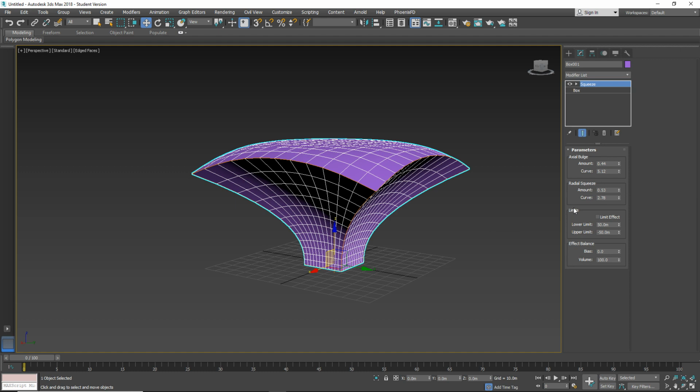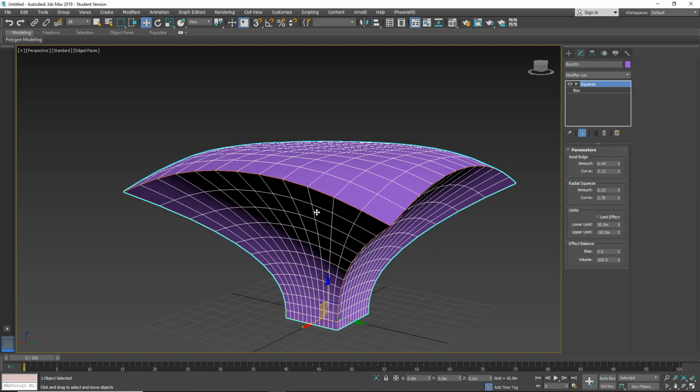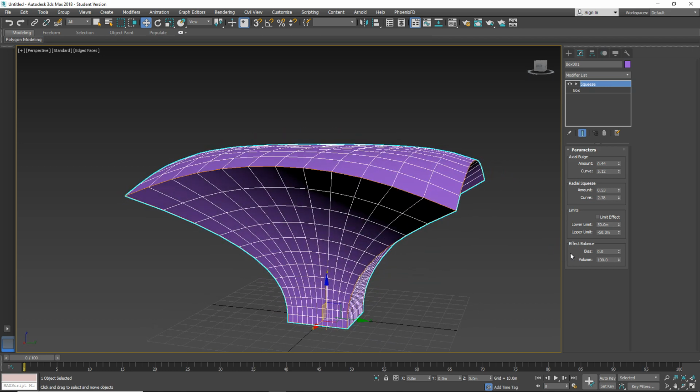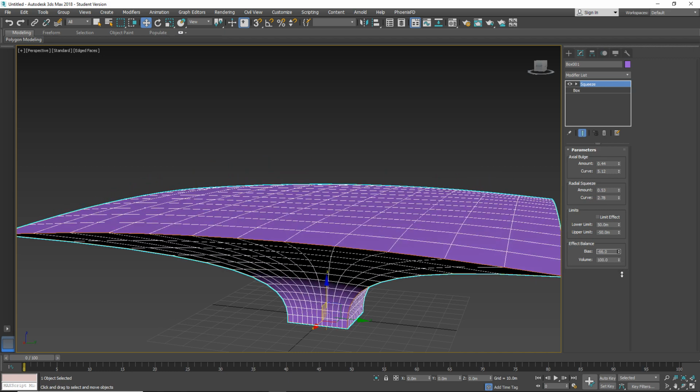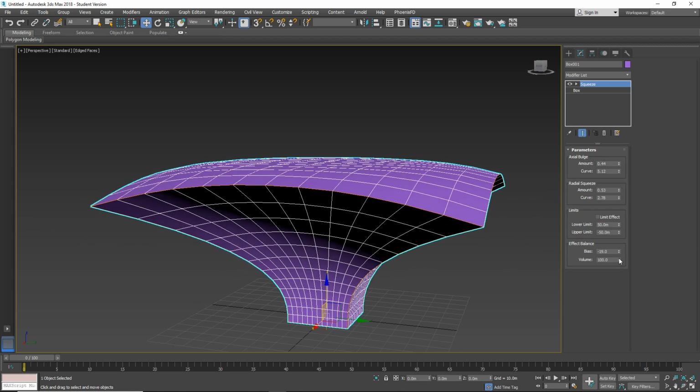And let's keep limits and move here to FX balance. Here you can control bias and also on volume.